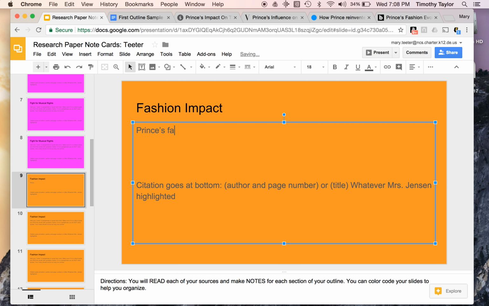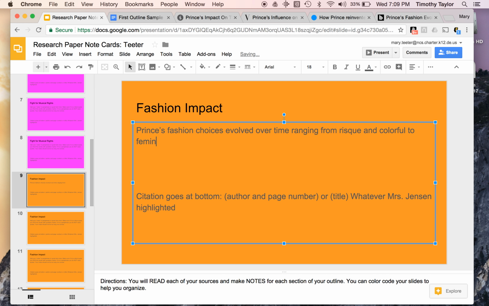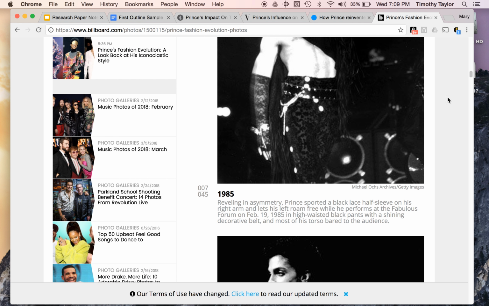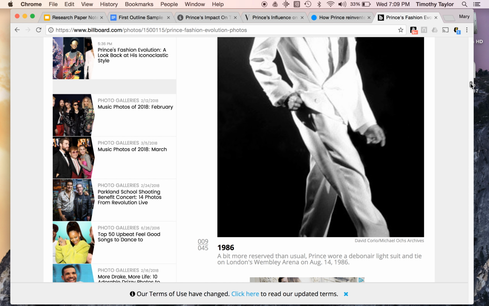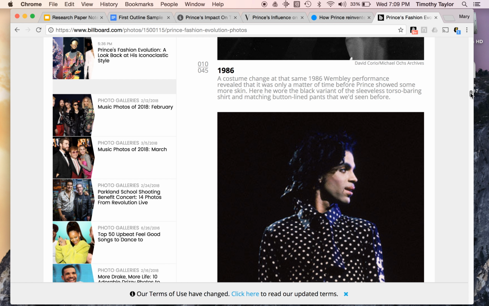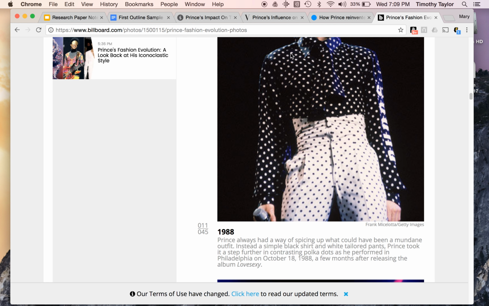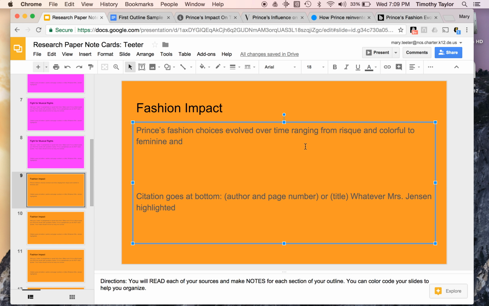Prince's fashion choices evolved over time, ranging from risque and colorful to feminine, and we'll pick out one more. Feminine and tailored. And then that's one note of a paraphrase from that article.